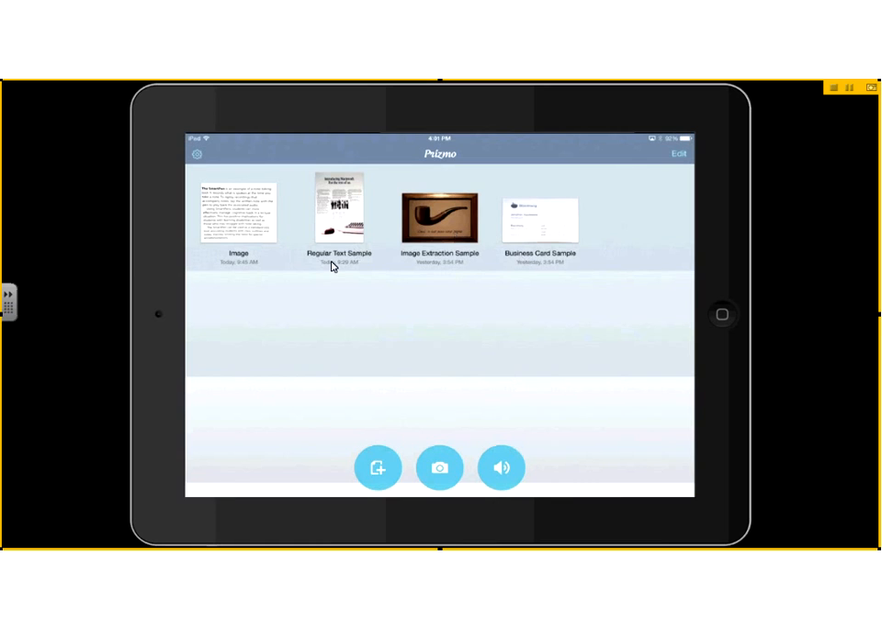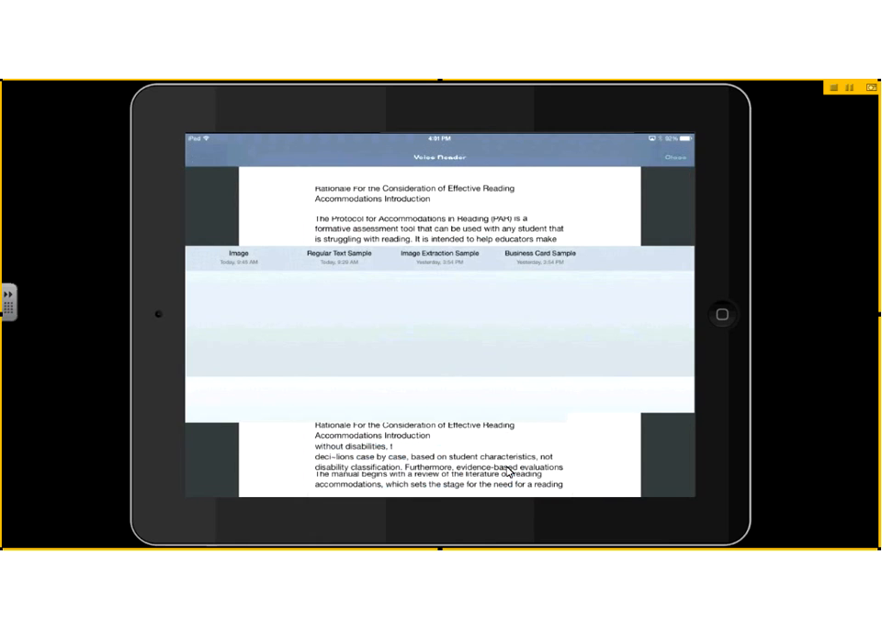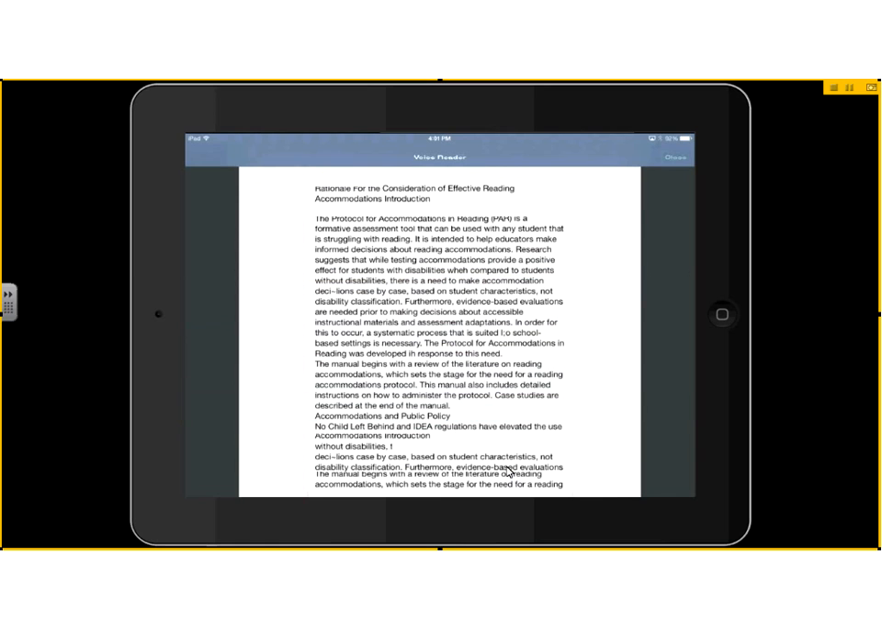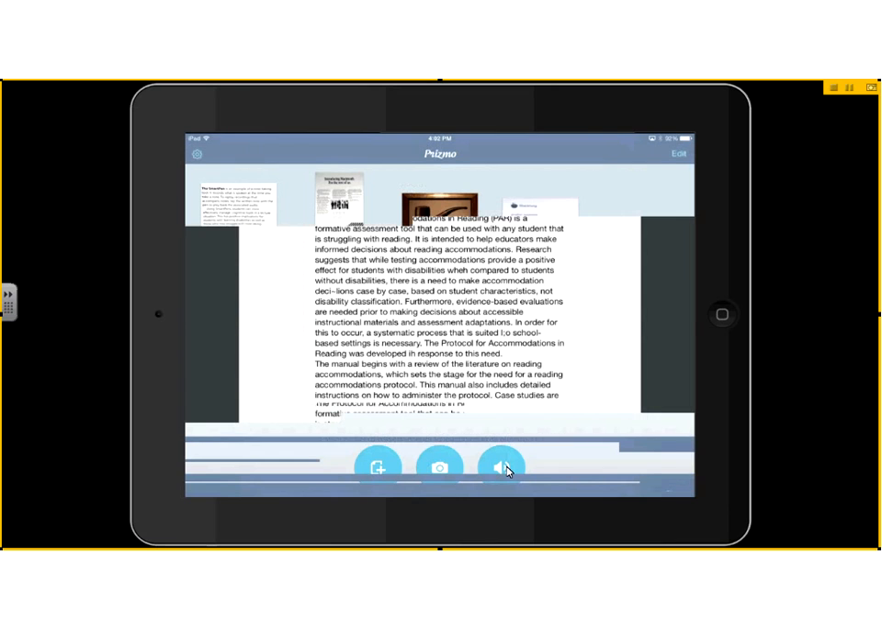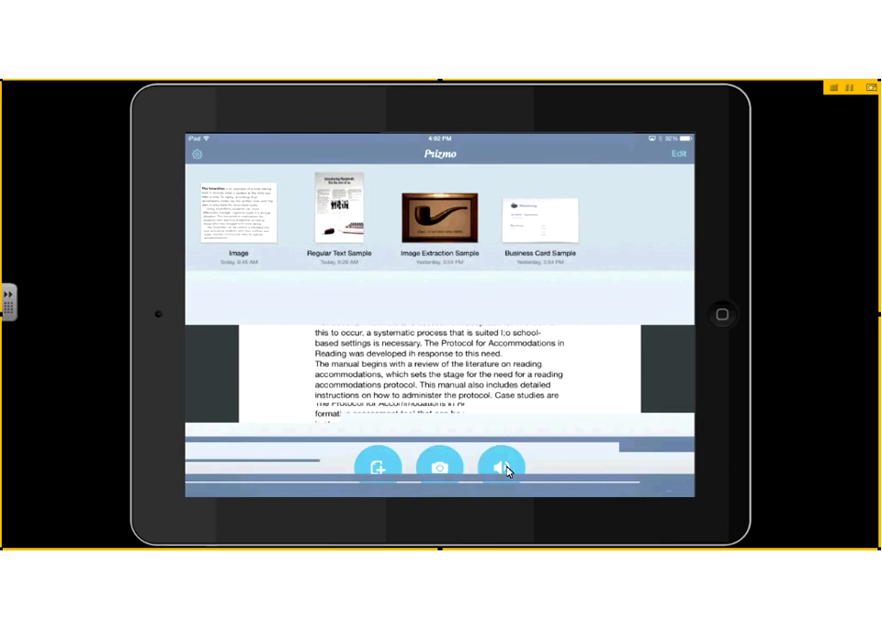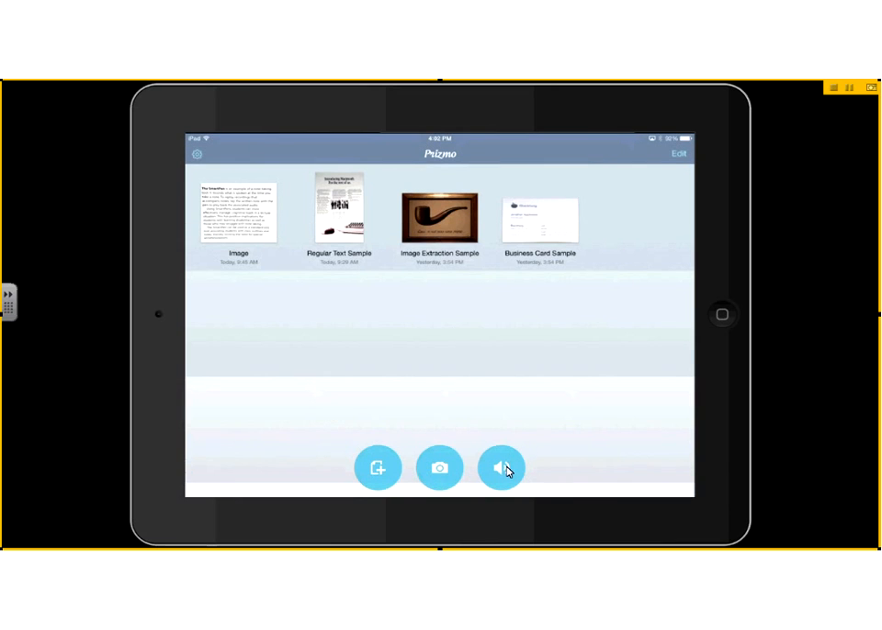So I'm going to open this up and we're going to take a look at how this looks. When we open this up, what you get in here is all of the documents that you happen to save within Prizmo. Then you have three buttons down on the bottom. You've got create a document, you've got take a picture, and a quick picture, and you've got read. If you go to read, that's going to allow you to copy and paste text into this and have it read back out loud, or it will bring up the last picture that you took and had converted in there. So that was what we have there.